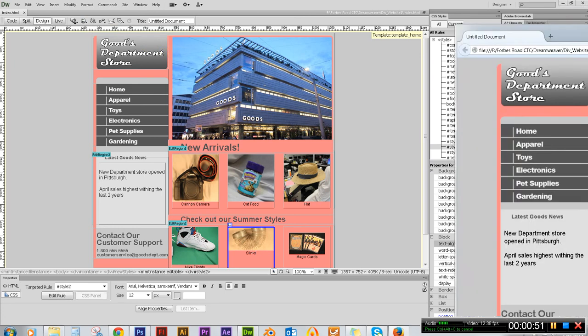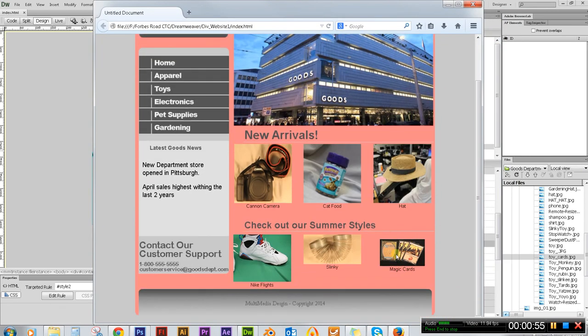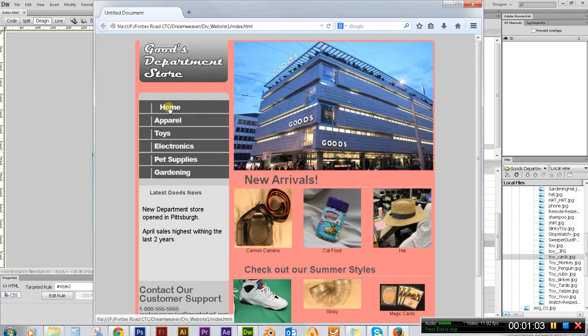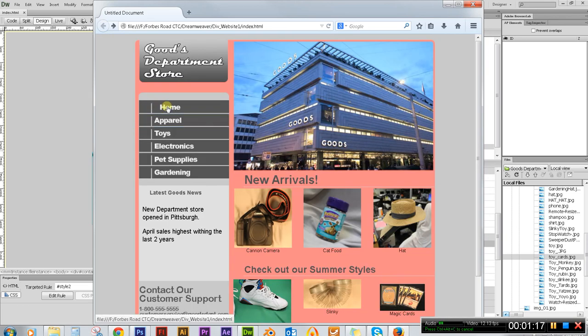Oh, it came up in my other window again. So now you can see our images are in there, our text looks good, our rollovers are working fine. And now if you click on home, it doesn't go to a broken page because it just reloads itself. But apparel, that hasn't been created yet, so home actually is just refreshing the page.